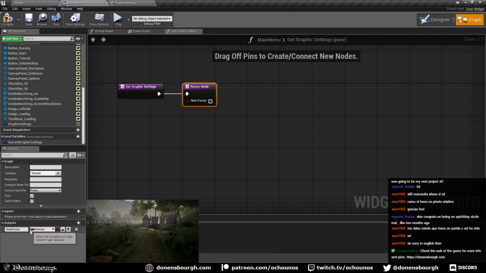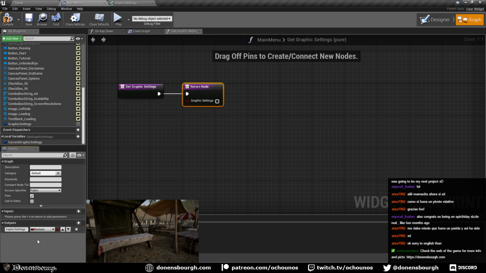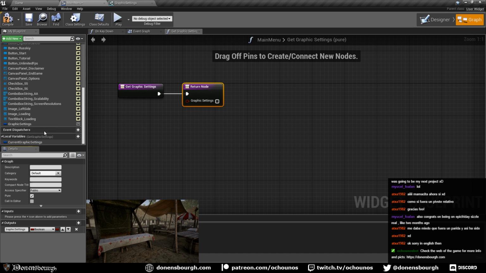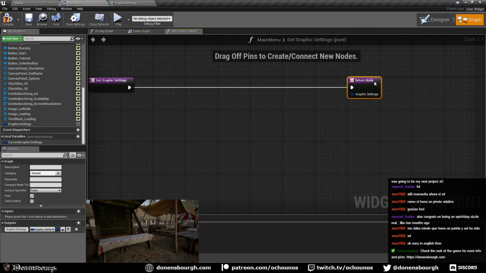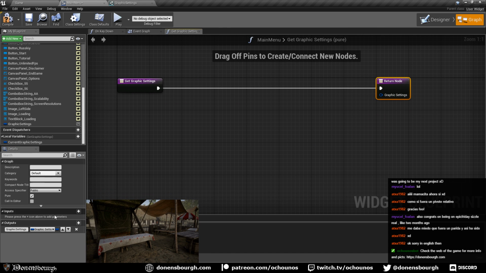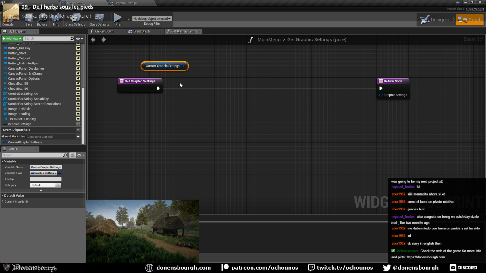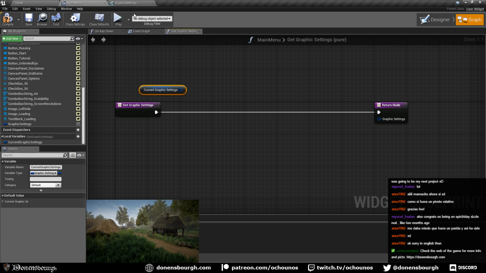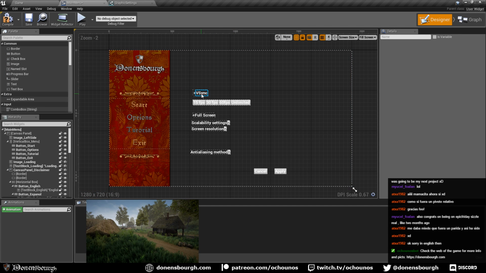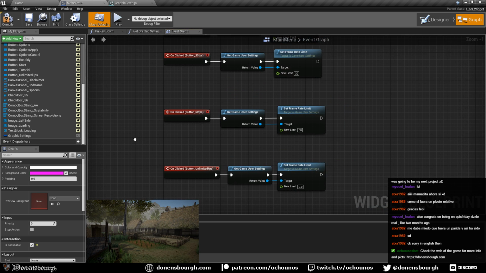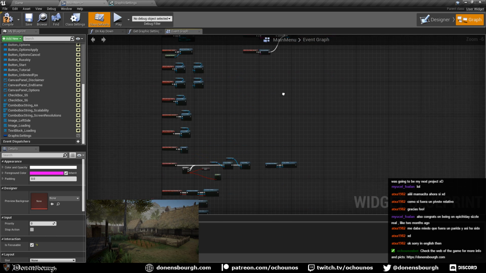So the output will be graphic settings. I will show you what I'm doing or trying to do with this. So this is graphic settings here also. Okay, so what I want to do is just taking all the values and then sending here, right? So this is get this one, and the first thing that I need to do is just setting this vertical sync value. Okay, so I was just taking this value from here, I think.